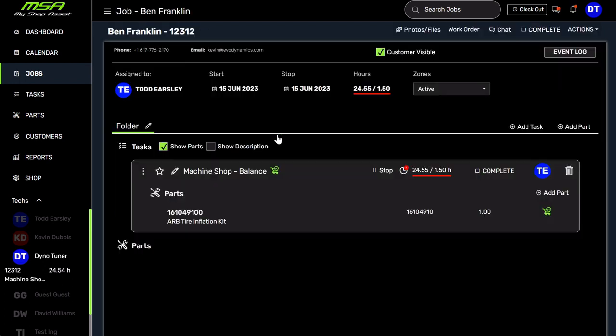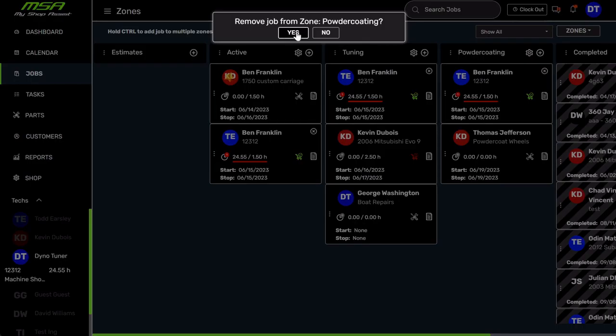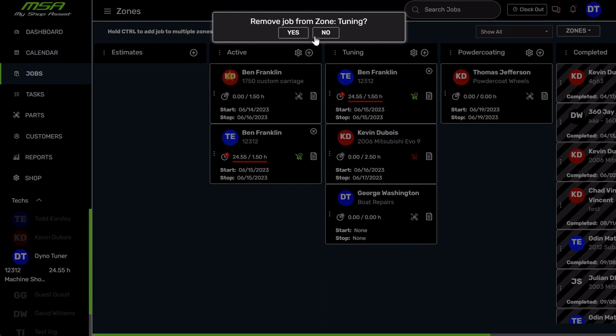If you're inside of a job, you can also change what zone it's in. So if we click on the Ben Franklin, there is a zones drop down here, and you can change which one it is in, or you can put it in multiple ones if you want. So we can drop this job into all three zones. If we go back to the jobs page, the Ben Franklin job will be in all three. And just like before, if you click it, you can remove it from one or two of the zones.